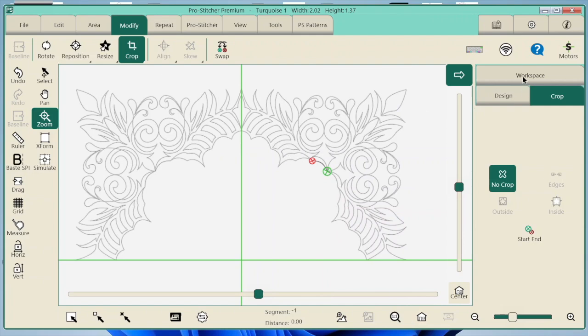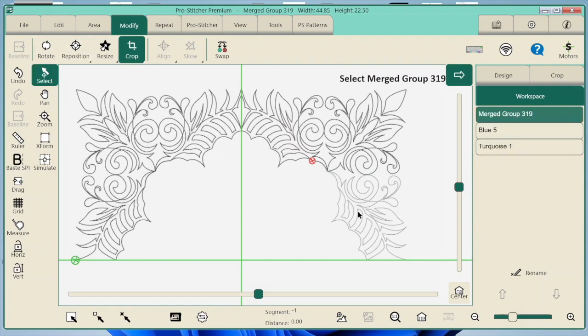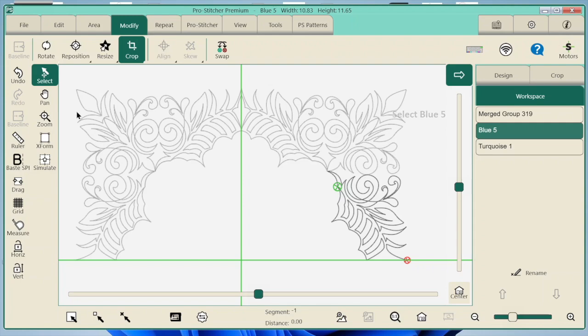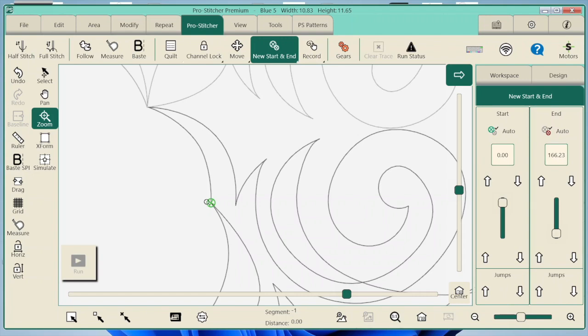So there's one. So that's going to get the design from here to there. And this design, I'm going to go to my workspace tab. This is going to be my turquoise. So now let's go do the blue section really quick. Oops. And I'm just going to zoom in and Pro Stitcher, new start end. This time I need to move my start point back to here and my end point up to here. So I'm going to slide my end point up until I can see it. There we go. We'll use the arrows to finish that.